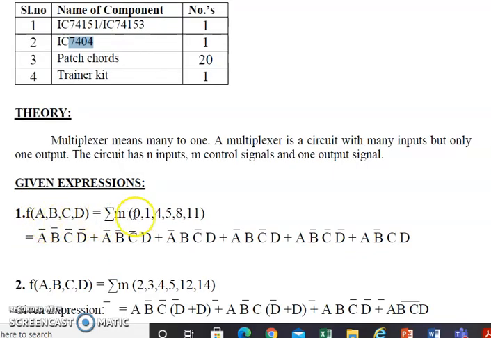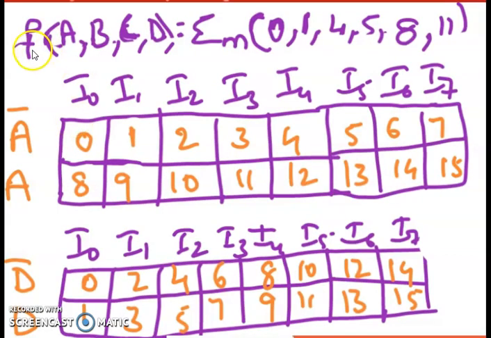We need to simplify this expression f of ABCD is equal to summation m of 0, 1, 4, 5, 8, 11. We'll use the implementation table to simplify this. Now either I can reduce for the variable A or for the variable D. If I want to reduce for A, the most significant bit, I need to follow this direction to write the entries.